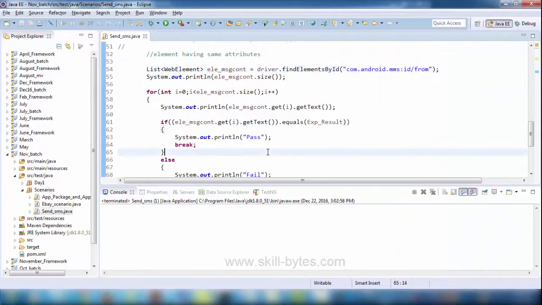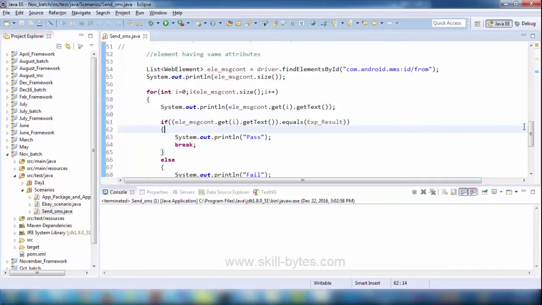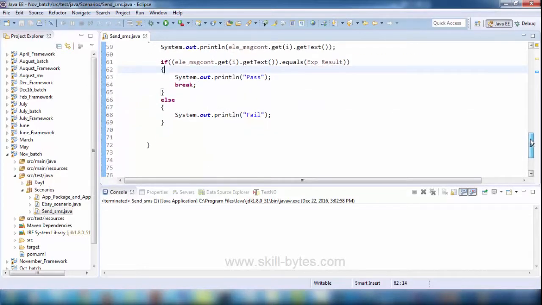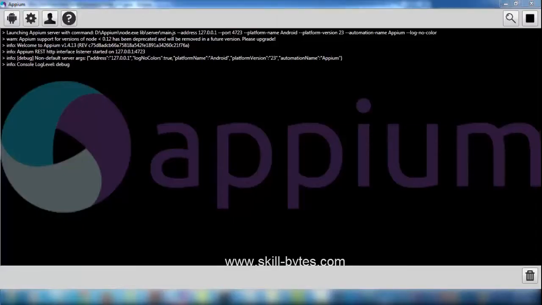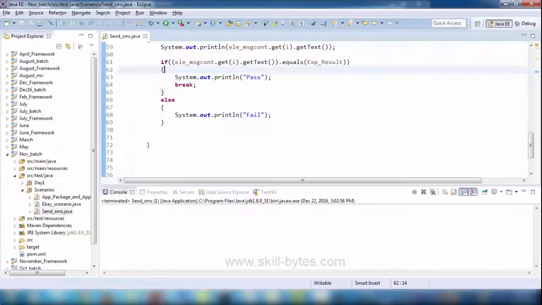Now a new message has been sent in here. Okay, let us see how exactly my results will be shown on the console. Okay, now the APM server is up and running. I am going to execute. Okay, let me just close this app as well.